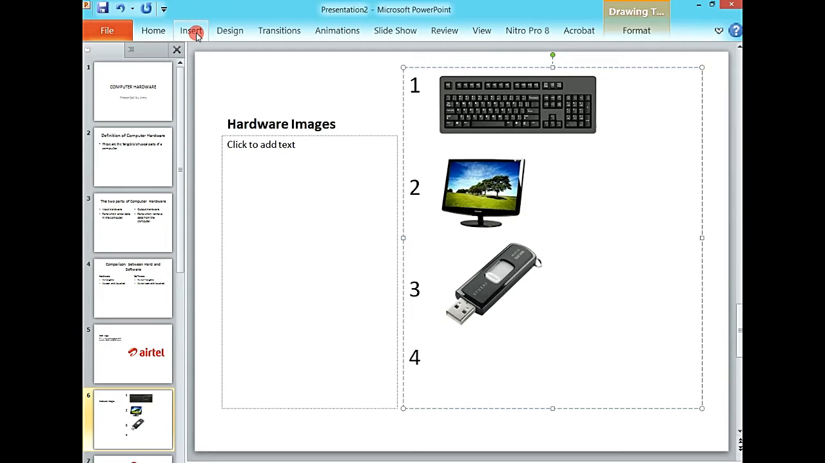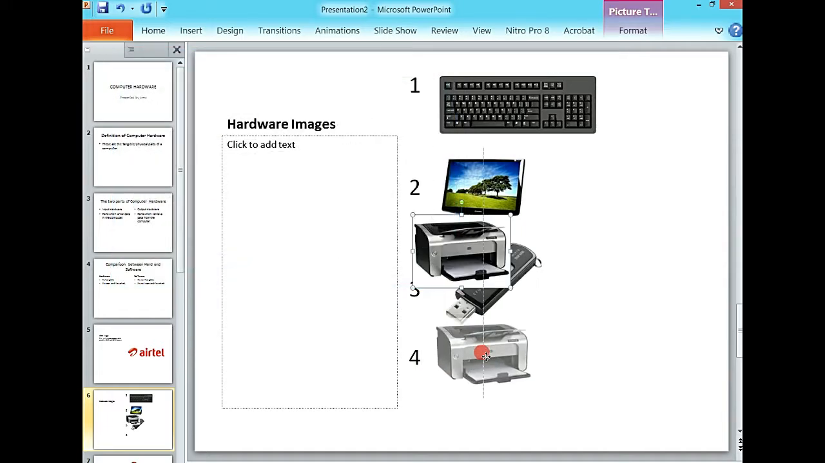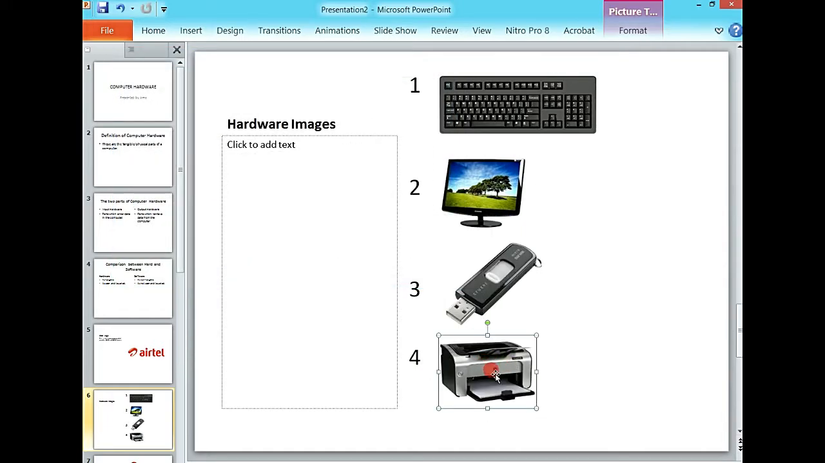maybe I go back to insert picture. Maybe I get myself a printer. So printer is already scaled. So that is how I would insert my pictures. Then I would come here and maybe explain them.